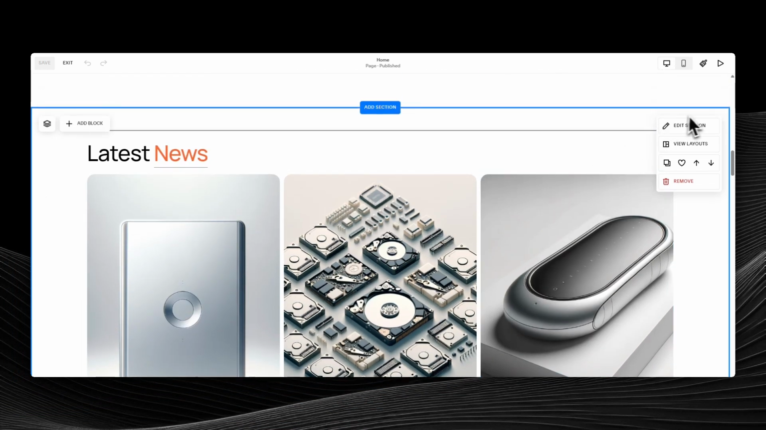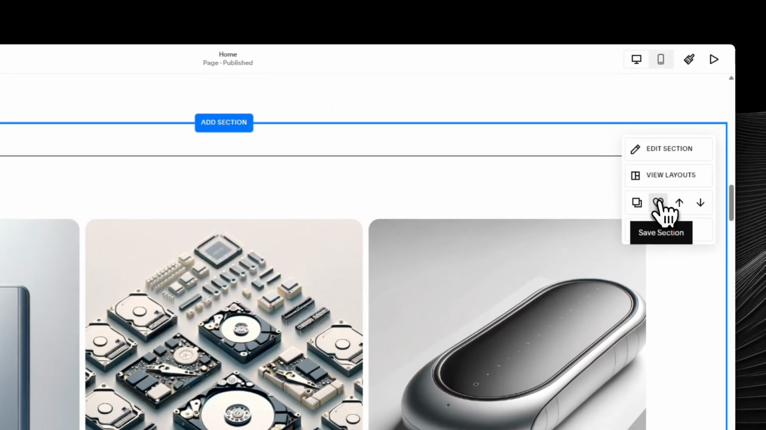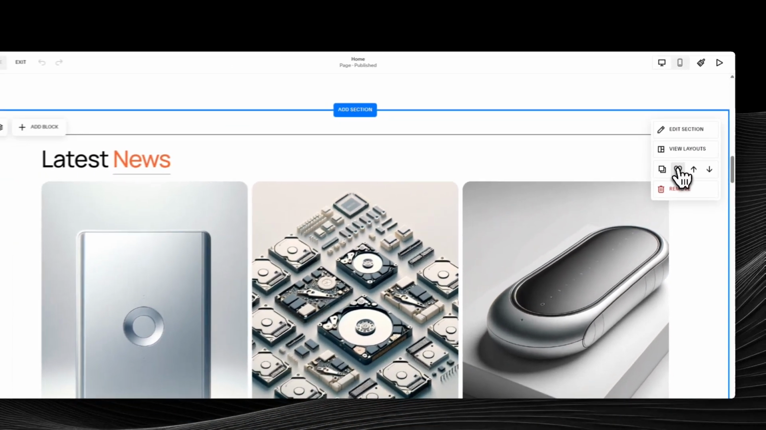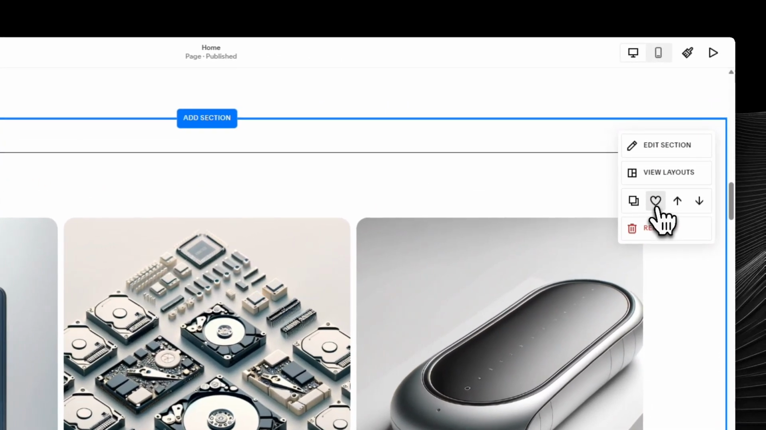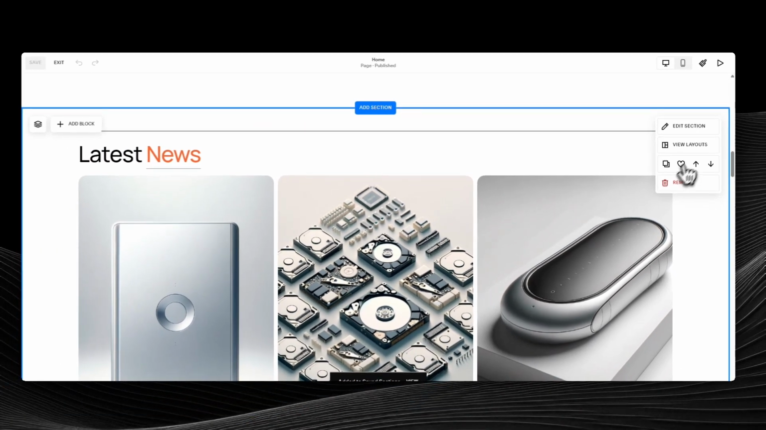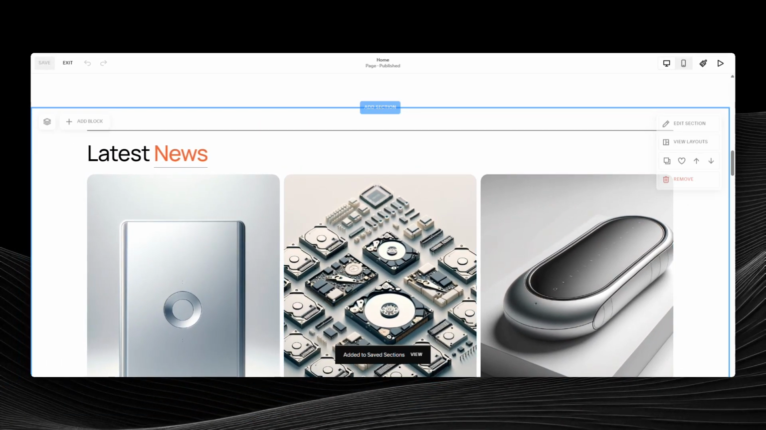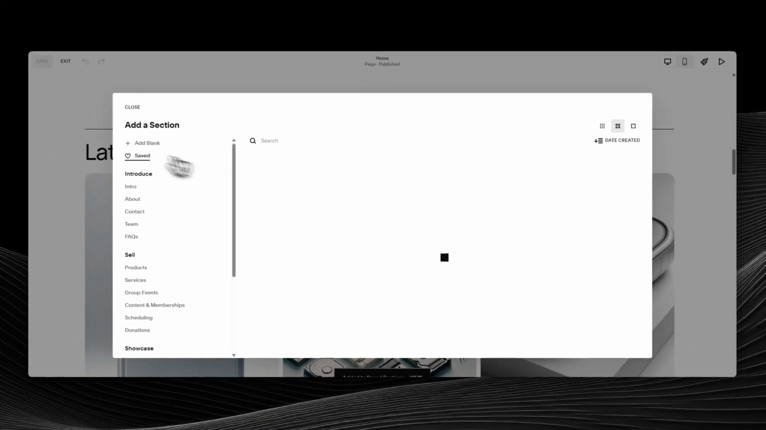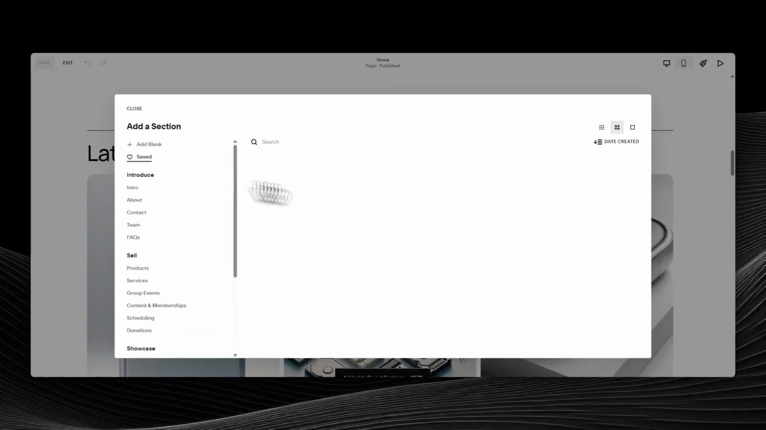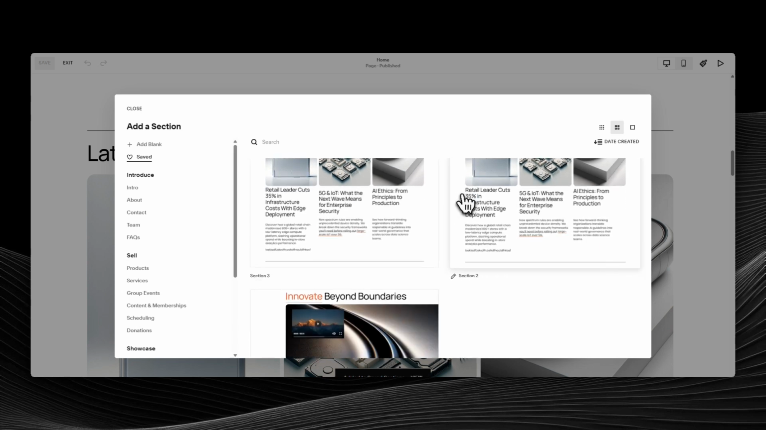From that context menu, click the heart icon to save it. The heart is your save to reuse control, and when you click it, Squarespace stores that section so you can add it again anywhere on your site. You should see a quick visual confirmation that the section has been saved. That's it. No rebuilding, no copy-paste headaches, just a clean, reusable section ready for future pages.